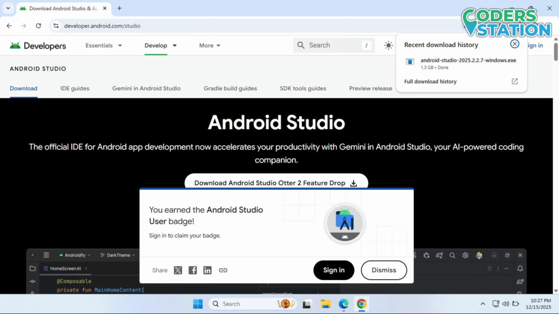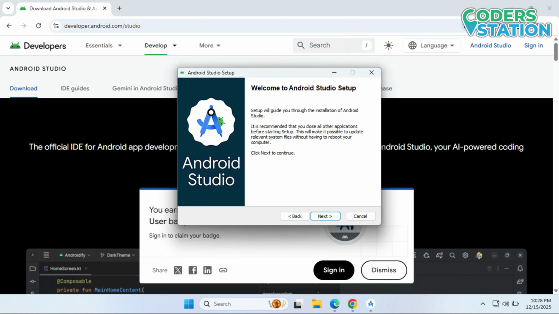Okay, now the download is done. We'll click on this exe file. You can directly go to that folder and click on the exe file, or click the link directly, and the installation will get started. As you can see, the setup has started. Firstly, you will see this wizard, using which we can set up our Android Studio.